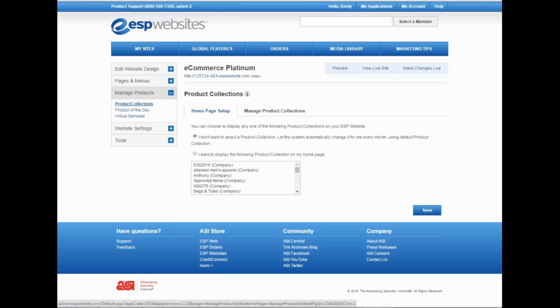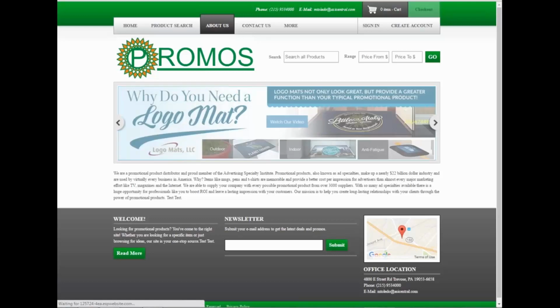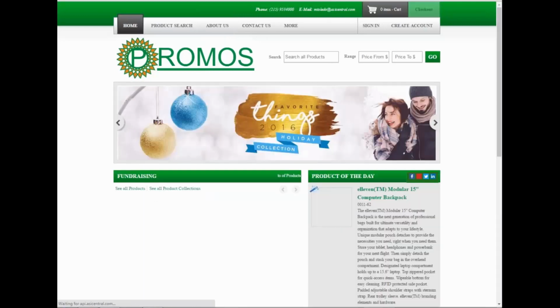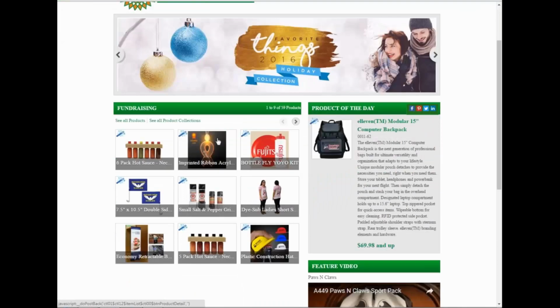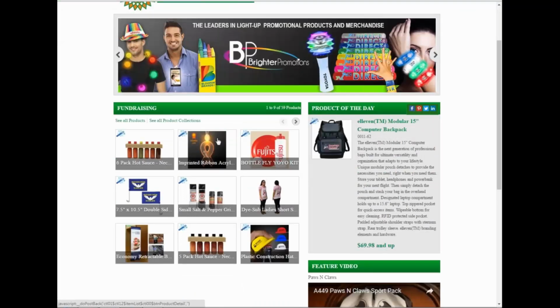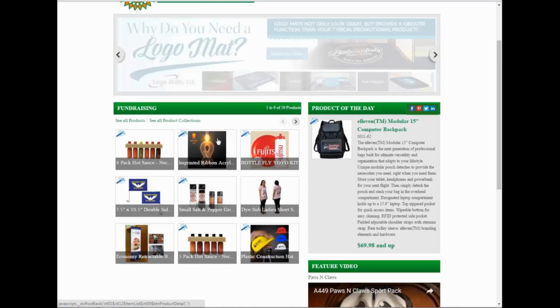Now, the Product Collections area will allow you to make alterations to the product collections that appear on the home page of your ESP website. When you're on the home page of your ESP website, you'll see that there is a collection of products that appears typically on the home page. The system will automatically update this product collection for you if you wish to have it do so, and it will change every 7 days.